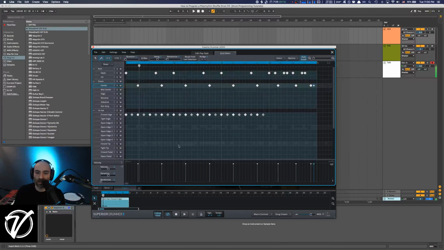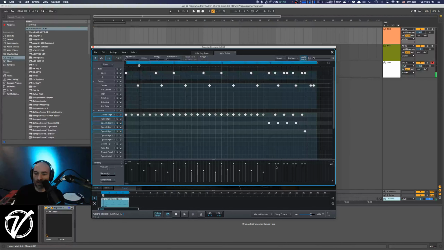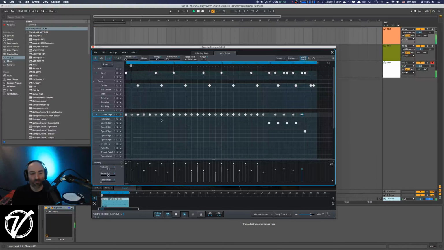And what I'll probably do here is on the hi-hat, let's go ahead and do an open, closed, open, closed, open, closed, open, closed, really open, and let that linger. And then I'll go ahead and select these, and let's get some nice, cool automation on the velocity going. So let's take a listen to this.